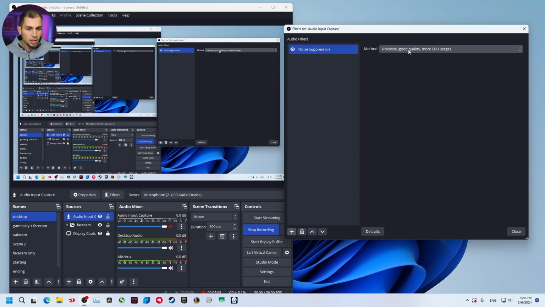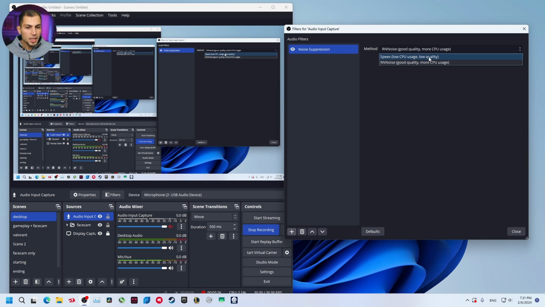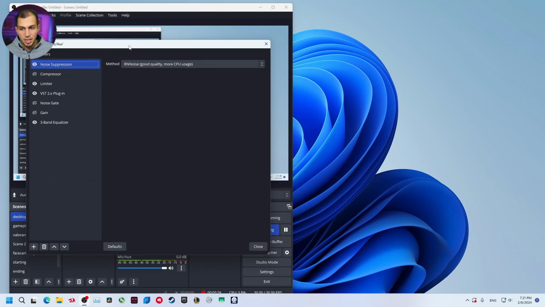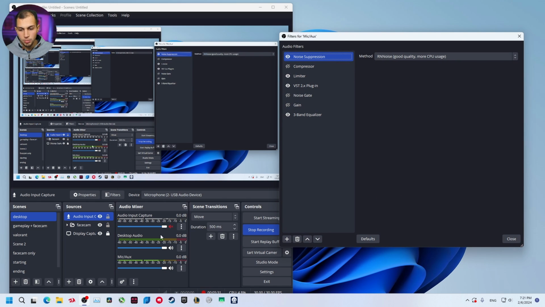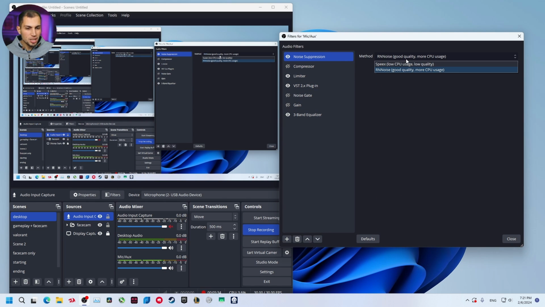You can make it automatic like this, or you can select this one so you can increase your suppression level. But for me, I find that to work best on the normal, just like this. This is my normal mic right now. My noise suppression, I just leave it on automatic and it works fine without any problem.